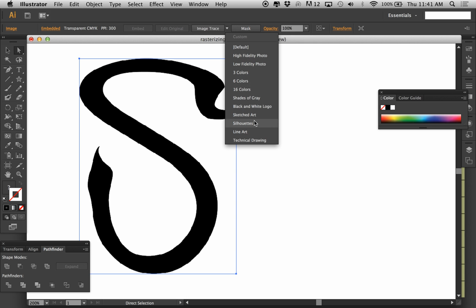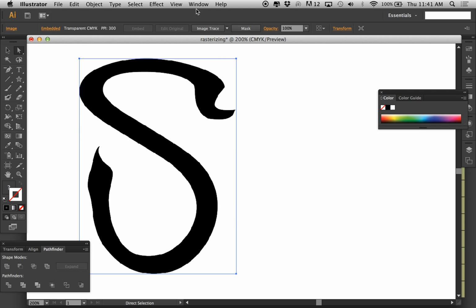So experiment with that. Command Z is your undo as you're exploring that option. That is it for that tutorial, rasterizing text.